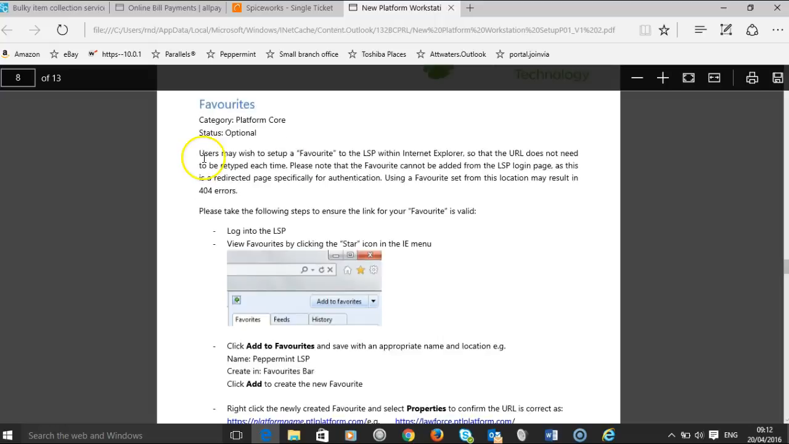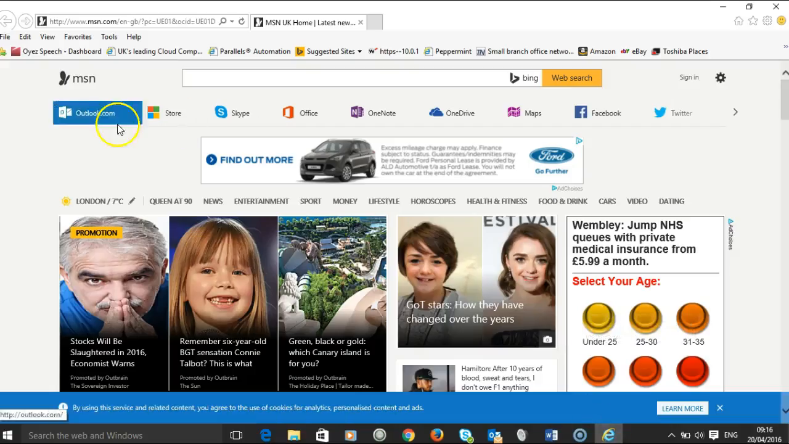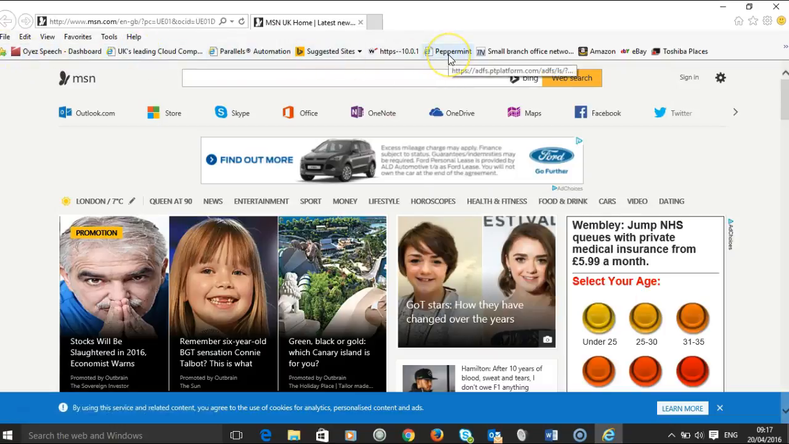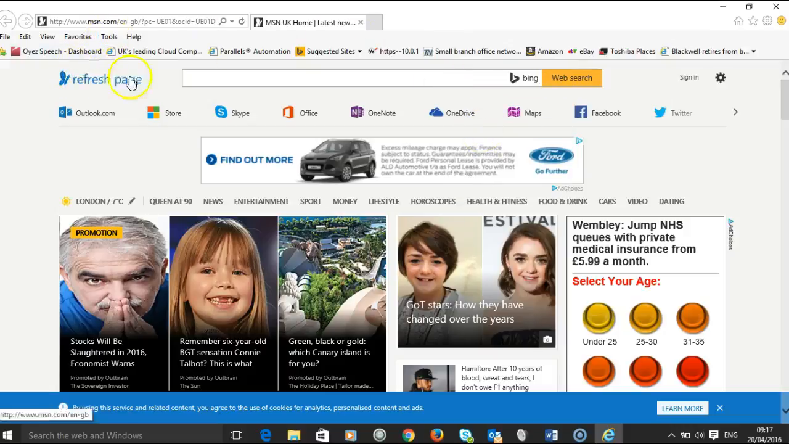Okay, so favourites. Many of you will probably have a favourite already within your Internet Explorer favourites. So what we're going to do is go to Internet Explorer and remove our Peppermint shortcut that we've already got. If you've already got a shortcut pointing to the old environment, we just need to delete it. The way to do that is to right click on it and then just click delete. That's it, it's gone.